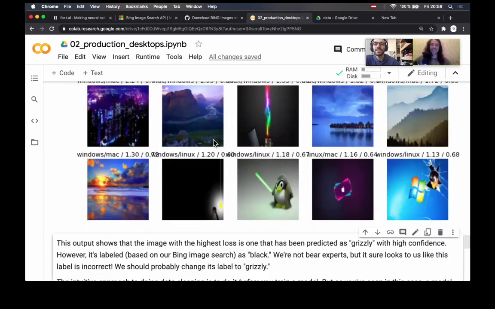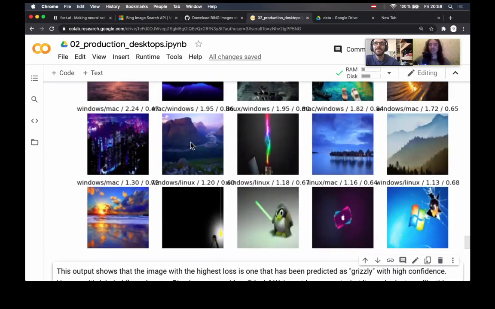Let's see what's that last. Look, this one. That's interesting. We saw these two and we classified them differently. We would have said this is Windows as well, and we would have said this is Mac as well. I wonder if we go through the images and just move them around, reclassify them ourselves, if it would actually work.